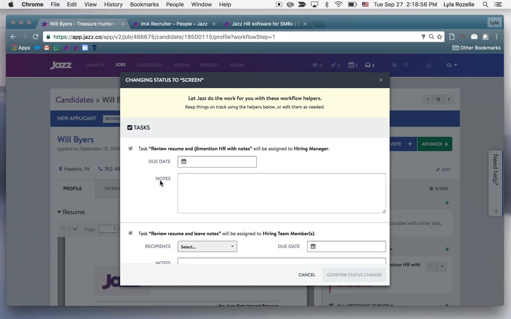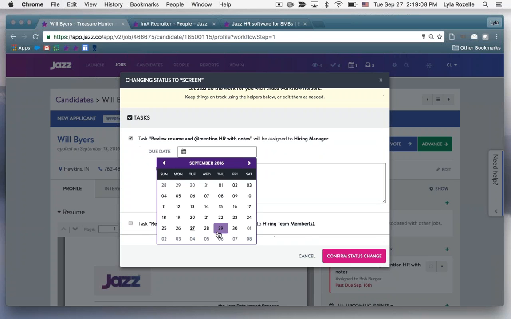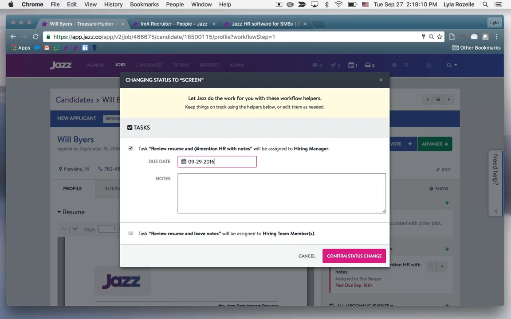And I did mention that tasks are something you can assign as a part of the workflow, and this is what that actually looks like. So you can see the task here I've created to review the resume and @mention HR with notes is being assigned to the hiring manager here. I can select the due date for this, so if it's going to be in a couple days, and any specific instructions if I didn't already input those in the template section.